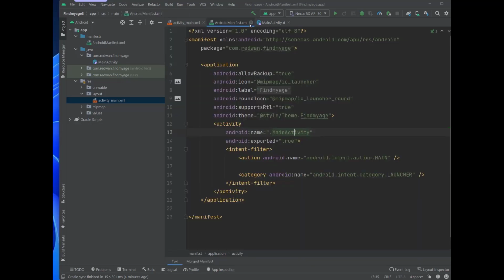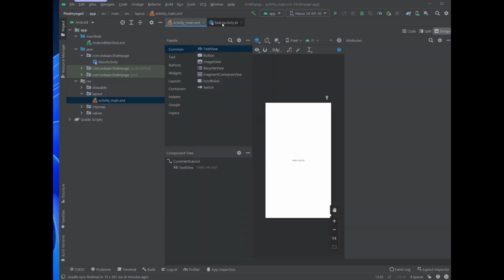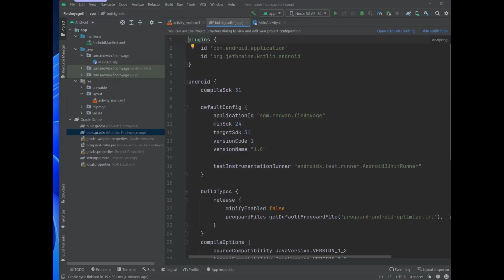Okay, let's focus on the build Gradle file here. All the information is inside. The compile SDK is 31. The application ID is com.red1.findmyh, as we checked in the Play Store.